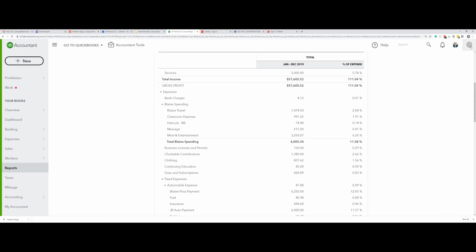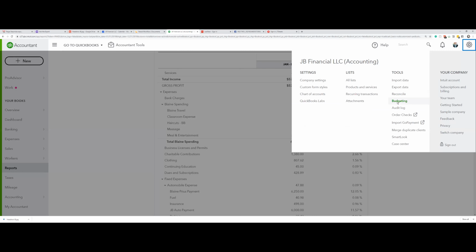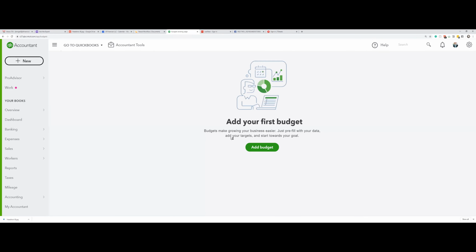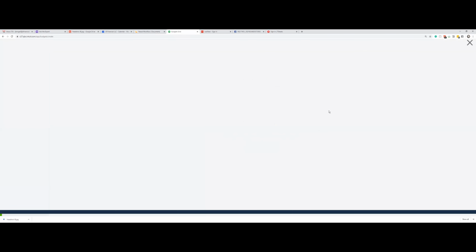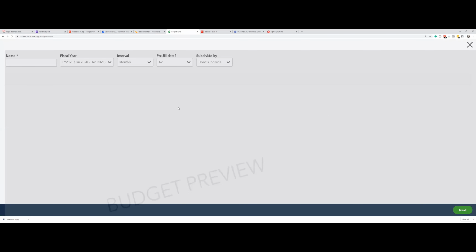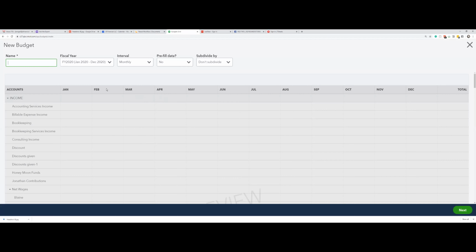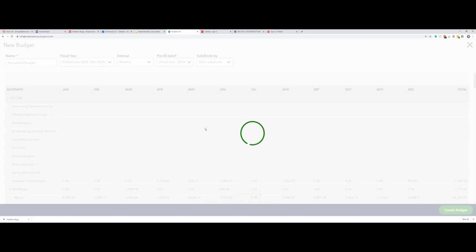Now when you get this robust edition, you actually have the ability to budget. Of course, I didn't create a budget for my personal side yet. I do it primarily for the business. In here, I can call this household budget, and I can leave it blank. I can fill in my own, or I can bring in actual data and pre-populate this, which I'm doing right now.